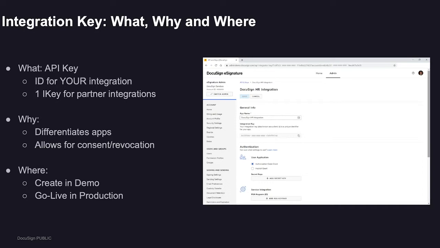That is, as I mentioned, in your sandbox. So you can create integration keys in your sandbox. You cannot do them in DocuSign production accounts. Why? Because we are going to go through a go live process when you're ready.